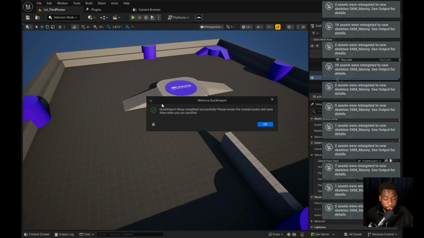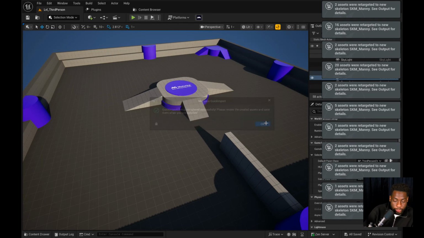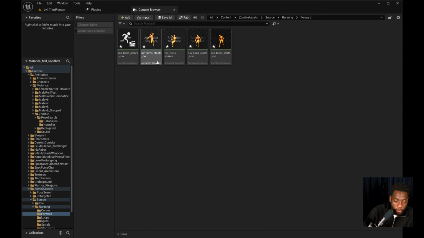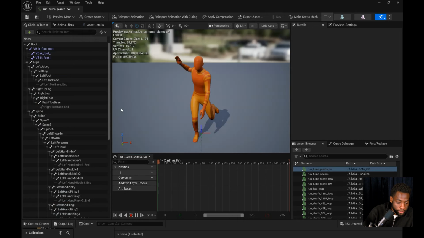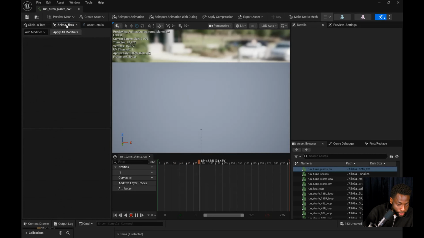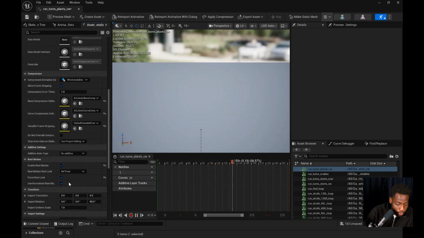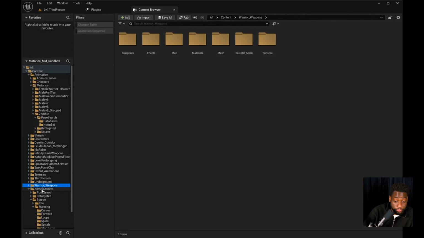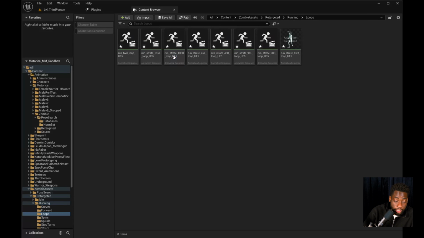And now the setup is complete. So if we click OK, we can go and see the 3 different folders that we've now created. So we have the source folder, and that's just all the assets on the Motorica skeleton. And if you click any one of these animations, you can see the settings that we've chosen. So yeah, all the pose search settings, all the root motion settings for pose search are enabled. And if we go into the retargeted folder, you'll see we have all the same assets, all the same subcategories, and they're on the target skeleton.